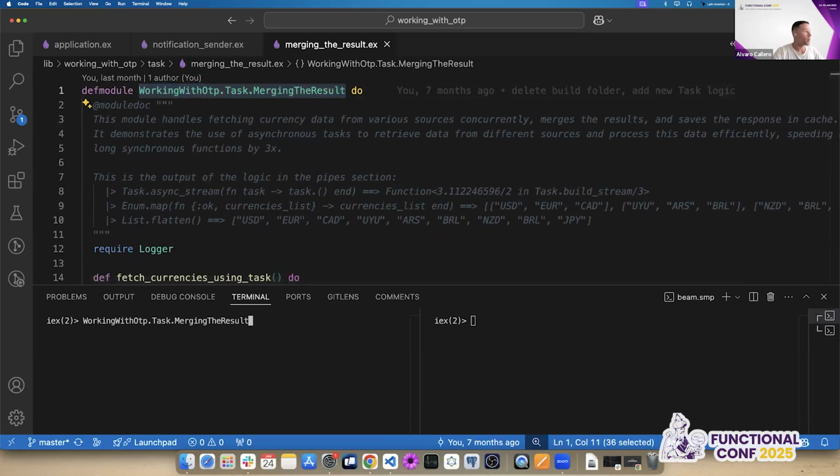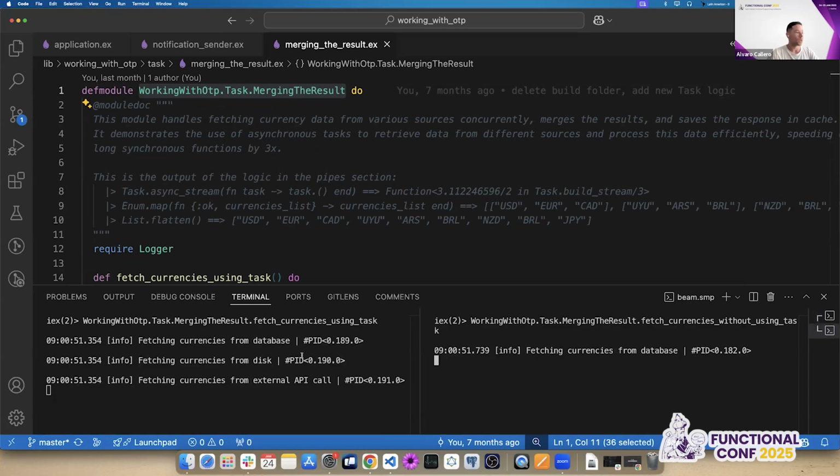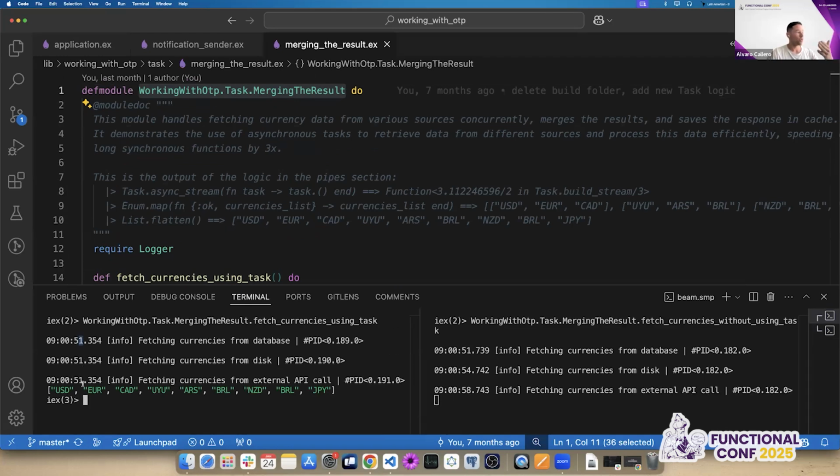In the left part of the screen, we are gonna fetch the currencies using the task. And in the right-hand side, we are gonna fetch currencies without using the task. Okay, let's execute one and then the other, and let's see the final result. In the left-hand side, the one using the task module, we can see that every function is started at the same time. So we are fostering the concurrency and the parallelism.